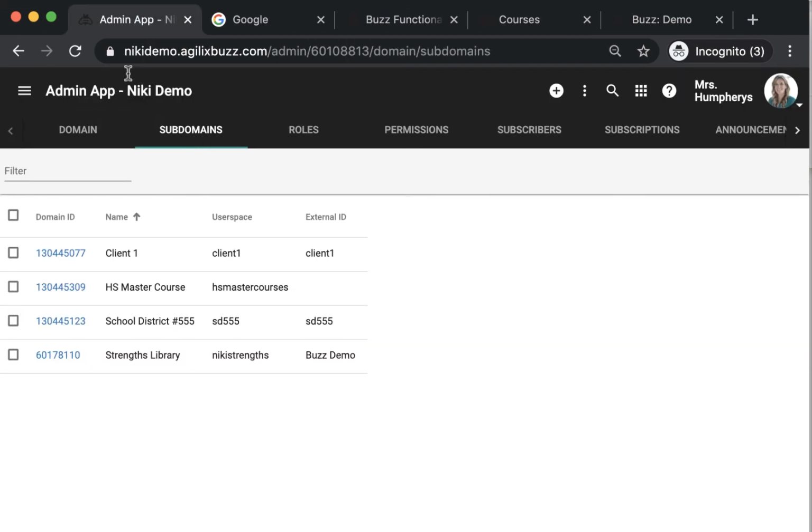From the Subdomains tab in my parent domain, I can click or select any domain. I can click the vertical bars and delete it. All of the functions that you're going to learn about domains are accessible in any subdomain.